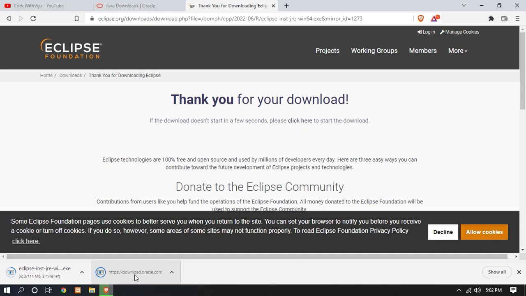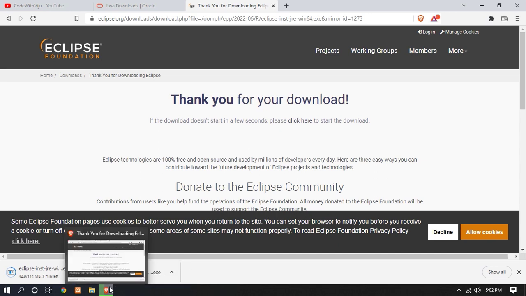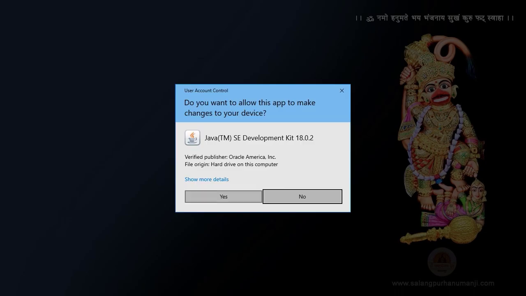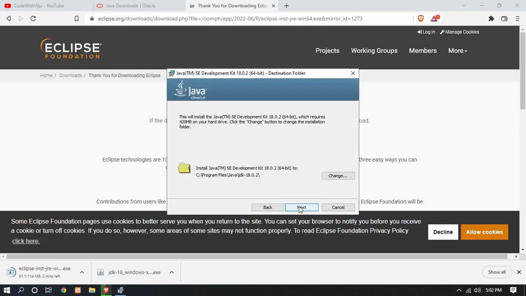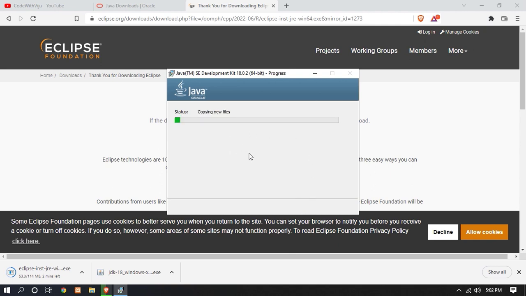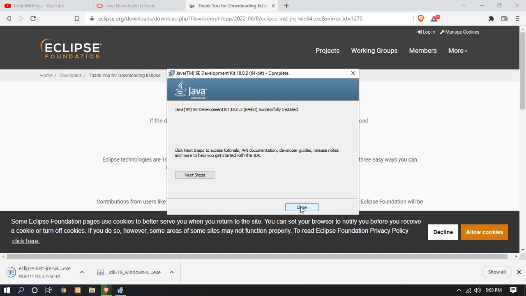Here you can see that our JDK has been downloaded. Let me first install JDK. Simply click on this and click on yes. Now simply click on next, also next. It will take some time, so be patient. Let's wait until our Java has been installed. Now just simply click on this close icon.